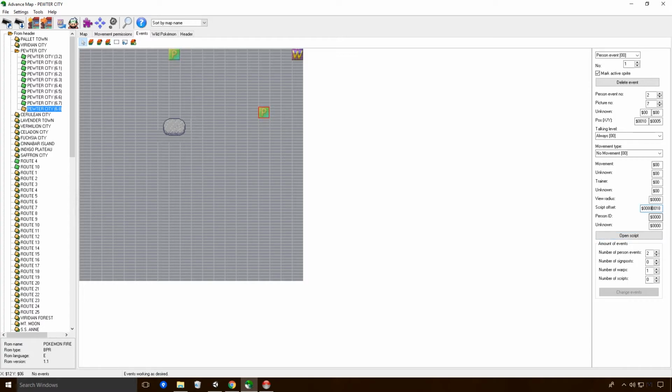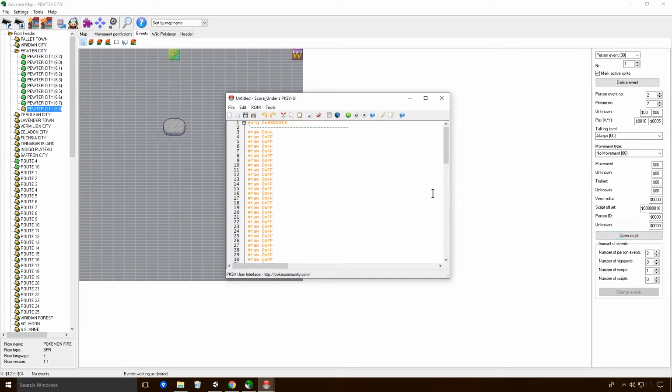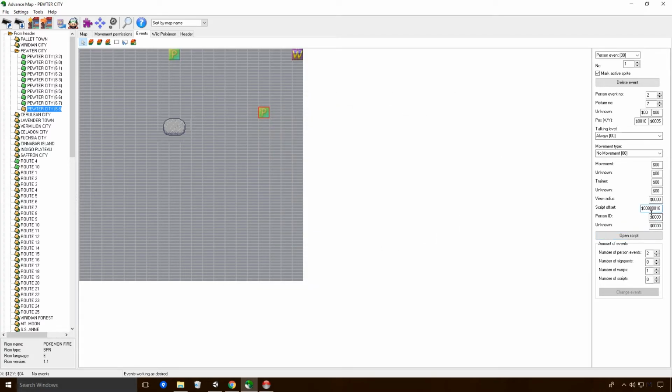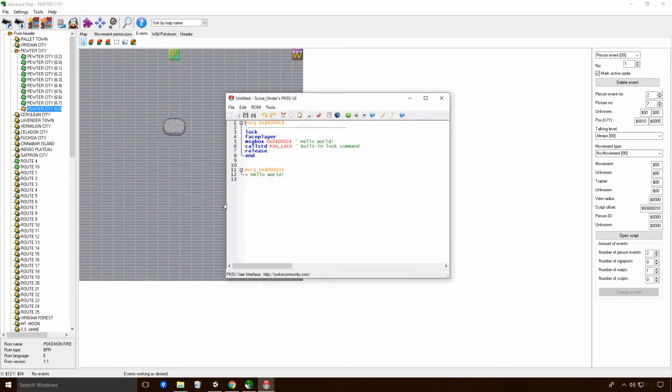Let's try 0880. Let's try that one, because that was the correct one if I do the open script. Oh my goodness, wow. Maybe not then. Let's try this open script. Okay, so that is correct. Built-in lock command, hello world, release, end. Okay, cool. So we are doing it somewhat right. It looks like it's trying to be correct.